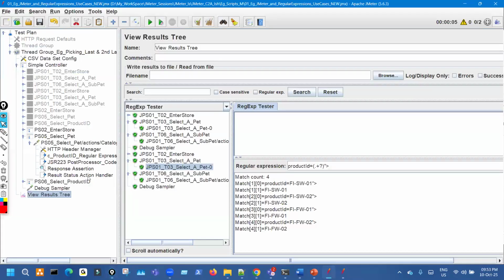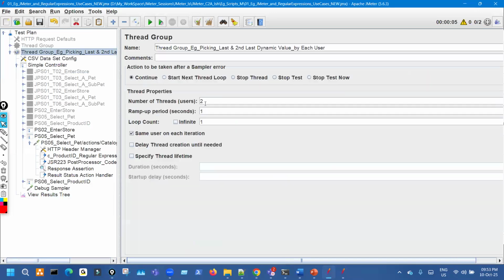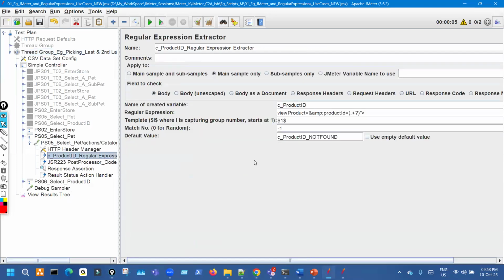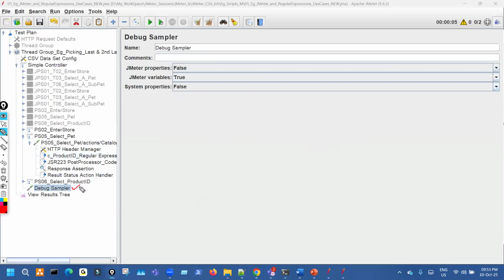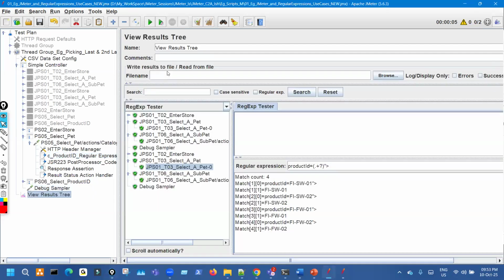And remember another thing: the default value of the array will be this. When we do -1, the default value of the variable is this, and the rest are stored in it as an array, represented by indexing. We'll see. The debug sampler is very important to understand that.